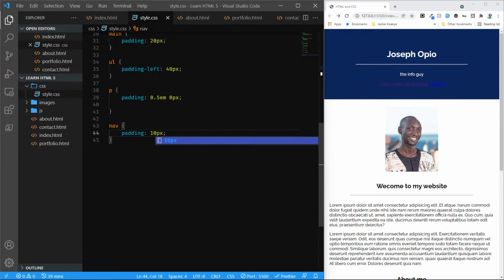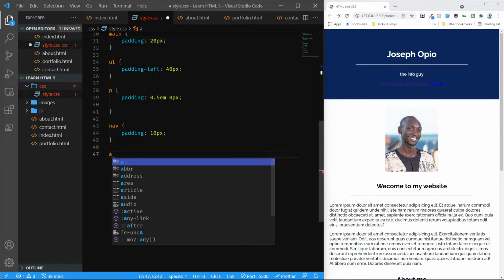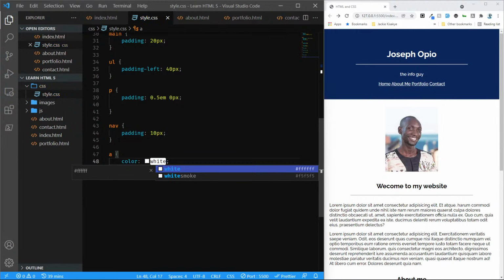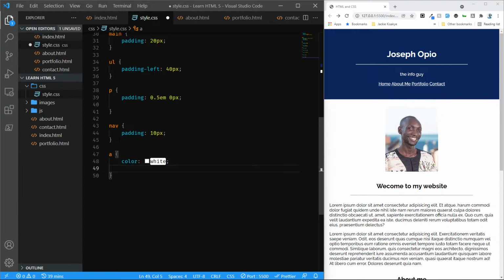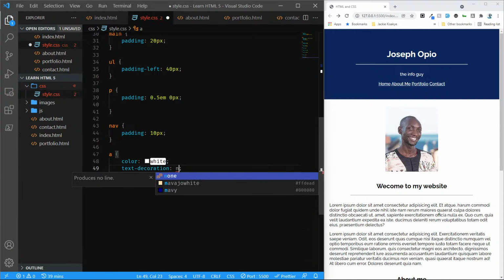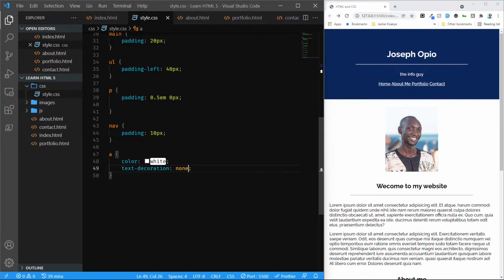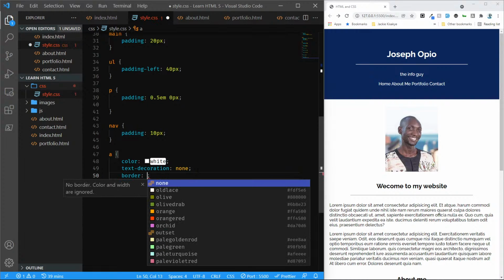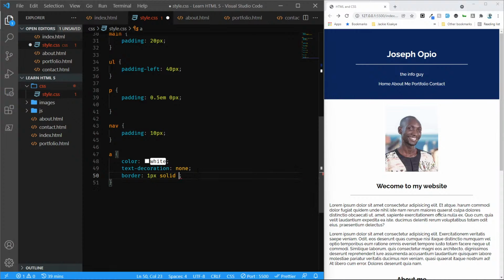Okay, that's okay. Then I want to have my links. Since I'm only having one set of links, let me not do anything fancy here. Let me give them color, white. Okay, good. I want to give it text decoration, none. Okay, there's no underline. Now how does someone know that they are links? Let me give them a border of 1 pixel, solid white.